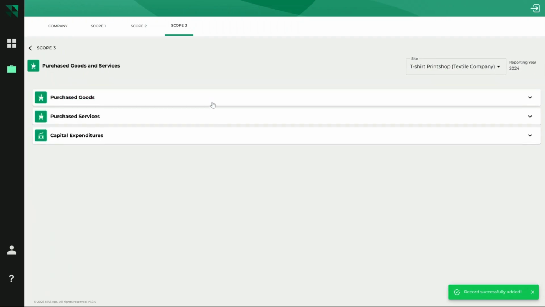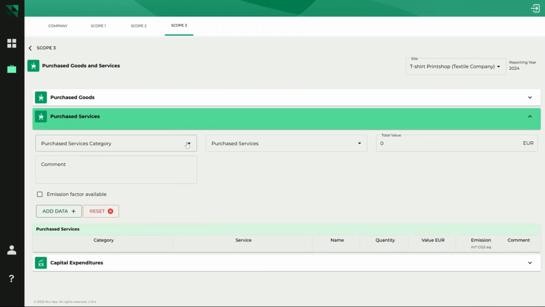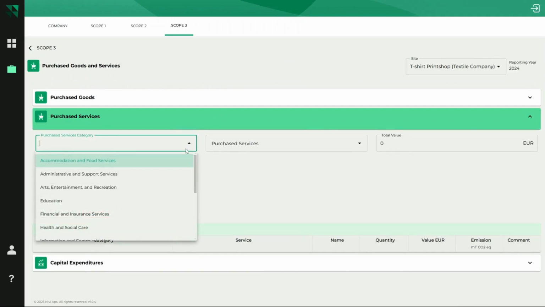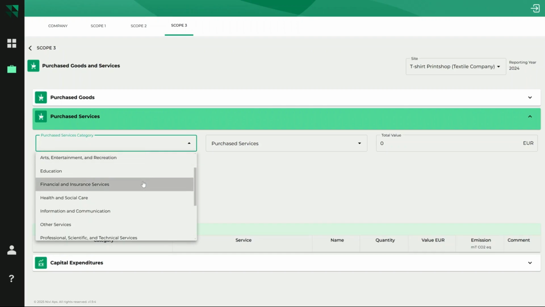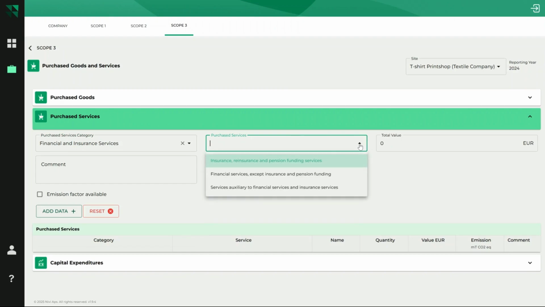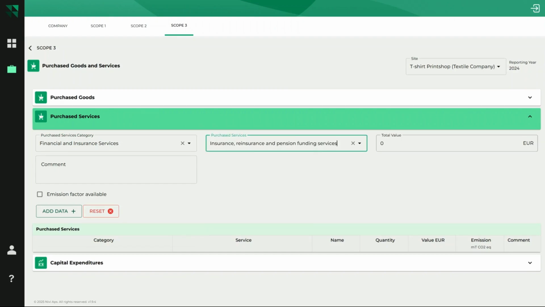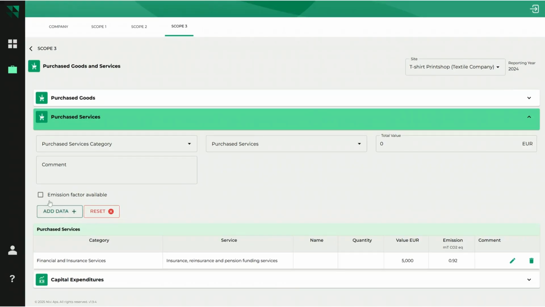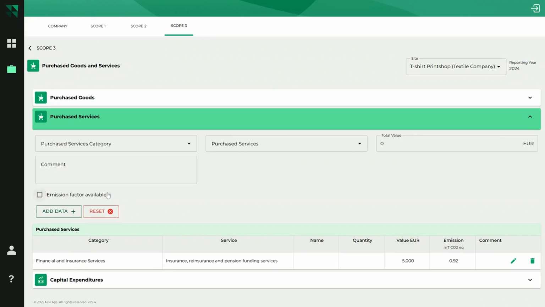Adding purchase services works in a similar way. You open the purchase services by clicking on them, then select a category and then a purchase service within that category. You then enter the total value of the service and click Add to see the service in the table below. If you know the emission factor, tick the Emission Factor Available box and enter the name, quantity, and emissions per unit before clicking Add to add the service to your list.